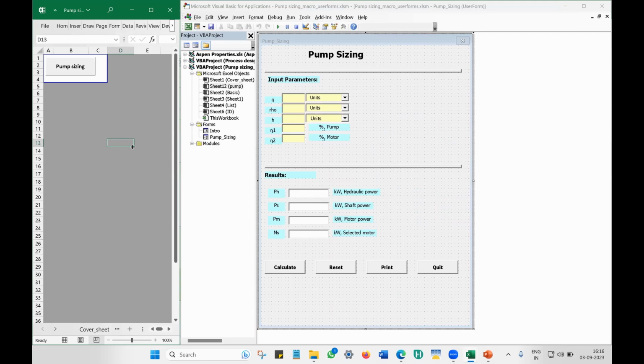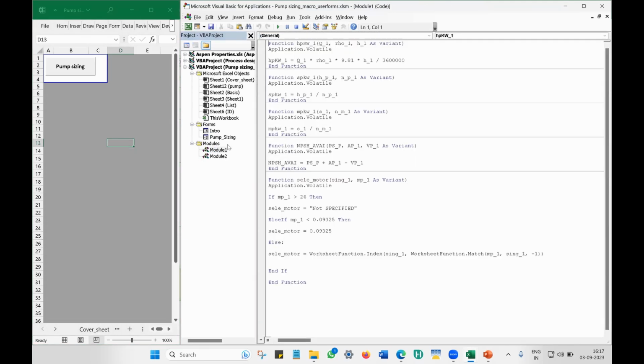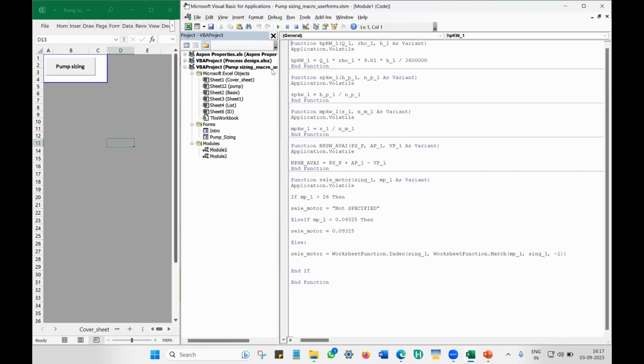Okay, so before we start editing, let us understand how this is working. If I double click on module 1 of pump sizing, macro, user form, you can see it is all VBA function. So function HPKW_1, that means we are trying to calculate hydraulic power in kilowatt. And what are the input parameters? Q, then rho, then H as variant. Then here is the formula, right?